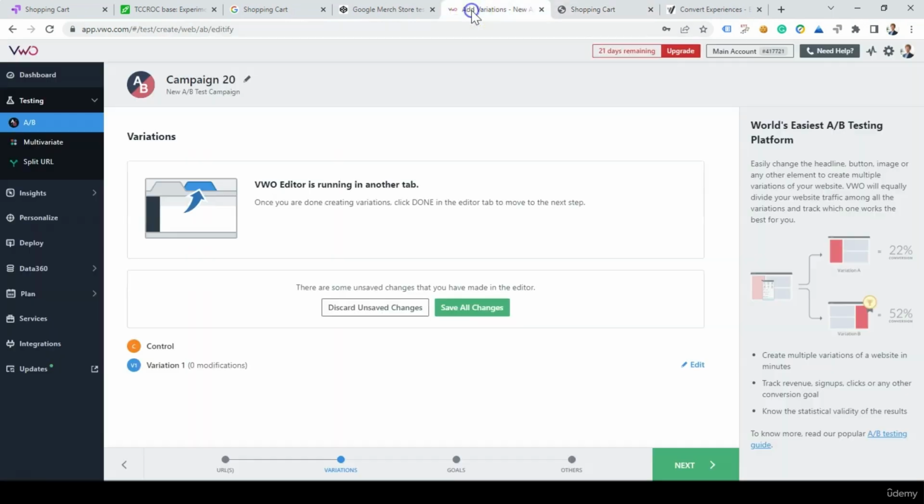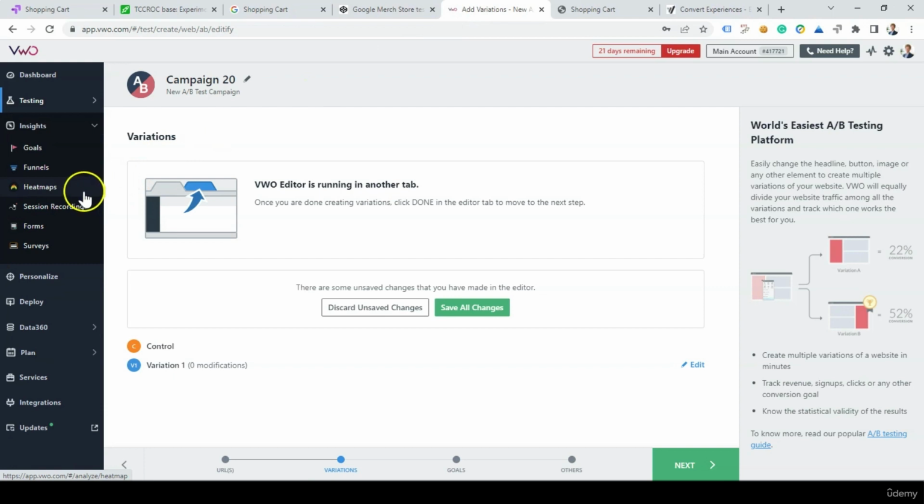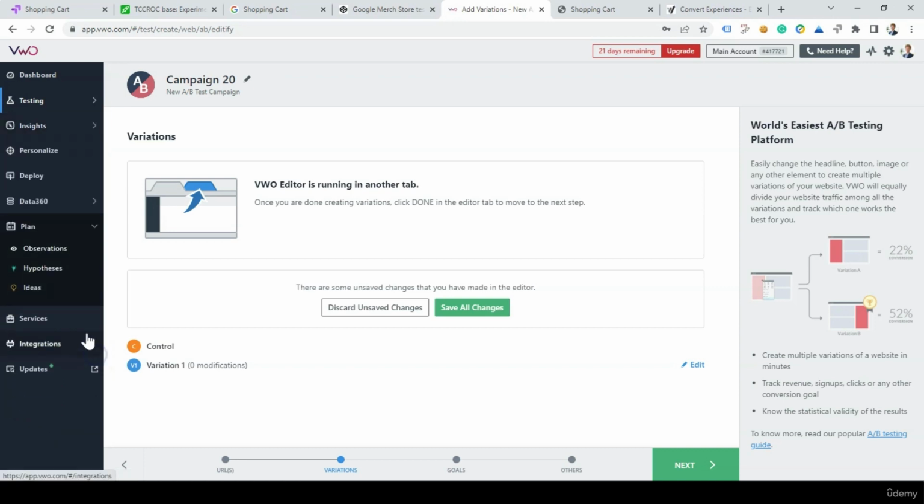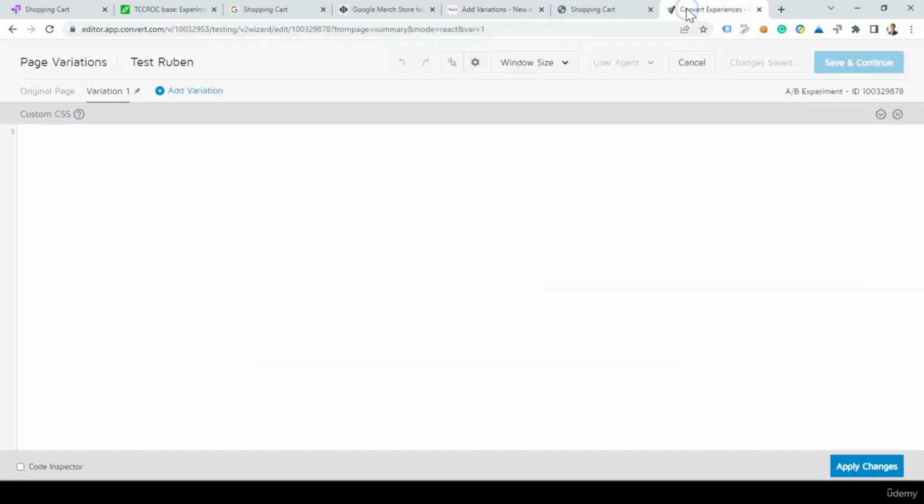Now when you have the full version of VWO, you also get heat maps, session recordings, forms, surveys, and funnel analysis. You can even get documentation and a few other options. But for documentation, I would still strongly advise to use Airtable. But for setting up a regular A/B test, the tools work the same. Also here in Convert, another popular testing tool, there's a visual editor and again, the options to add JavaScript and CSS.